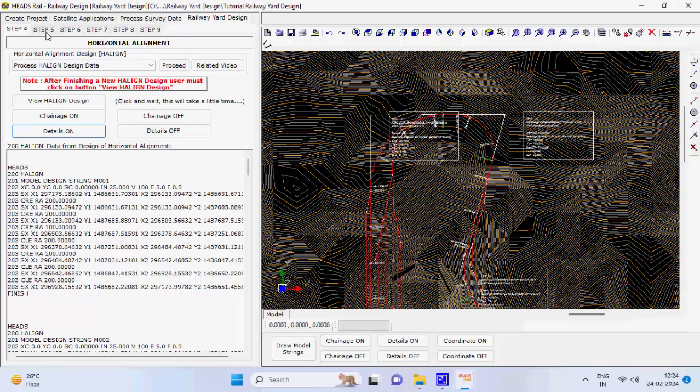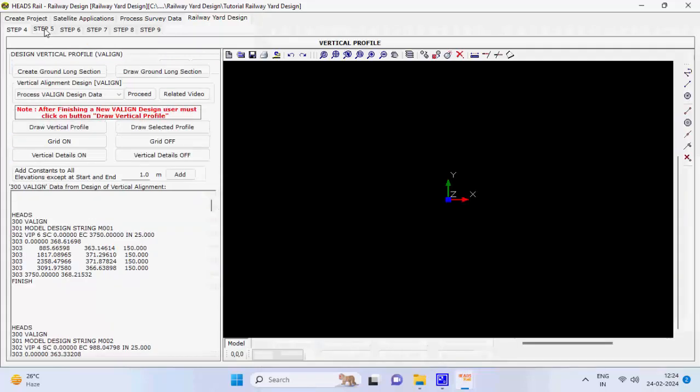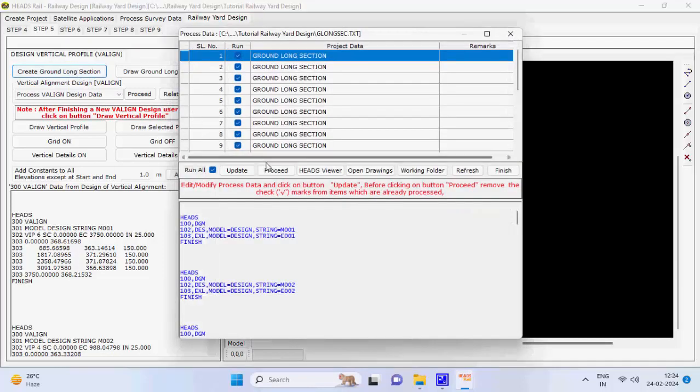Step 5 for the design of vertical profile of the railway yard. Click on button Create Ground Long Section to create 21 strings as E001 to E021 by following the alignments of M001 to M021 and picking up ground elevation from the digital terrain model, which was already created by triangulation. As the process starts, the process box comes with a list of all the 21 processes.